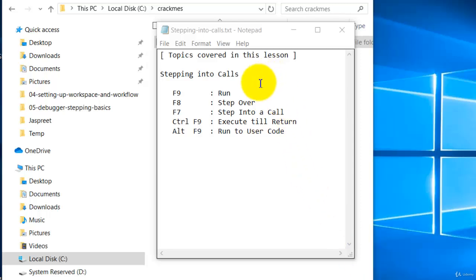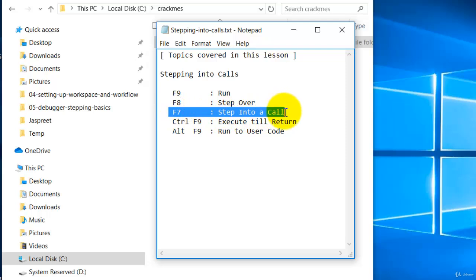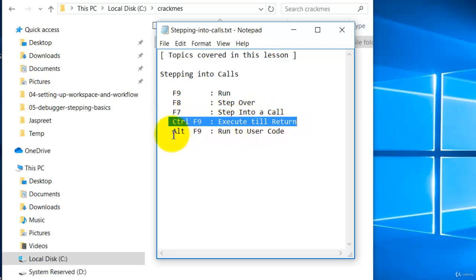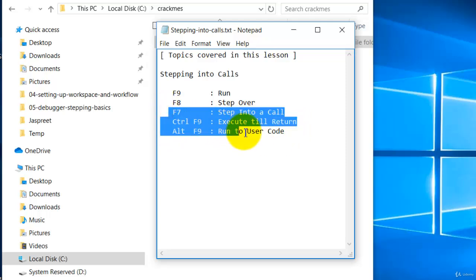In this lesson, I'm going to show you how to step into calls. Previously, we have learned how to use F9 to run and F8 to step over. So in today's lesson, we'll be doing F7 to step into a call, Control F9, execute till return, Alt F9, run to user code. All these three new commands are used in conjunction with stepping into calls and stepping out of calls. So let's begin.